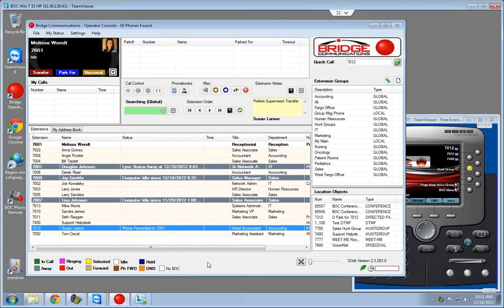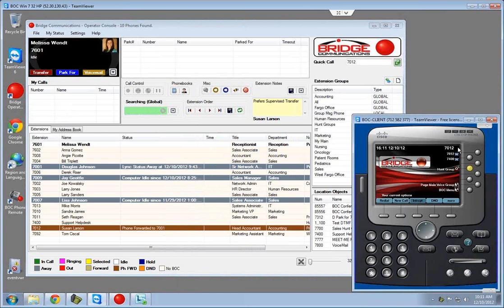And as I mentioned, we can clear that the same way. We just do that without a number, and you see the forward has gone away on the phone now. And it'll disappear in our program in just a couple seconds as well. So that's one method. The other method is using our server.